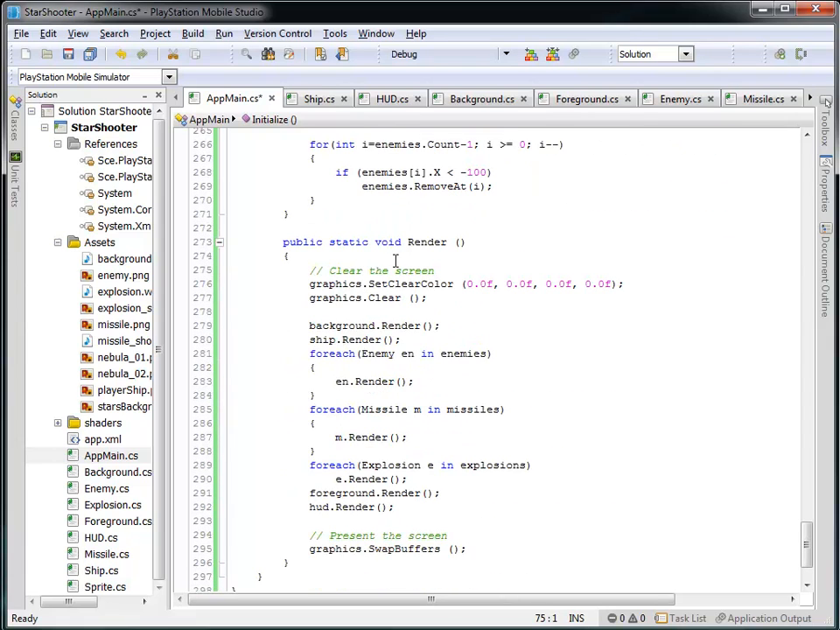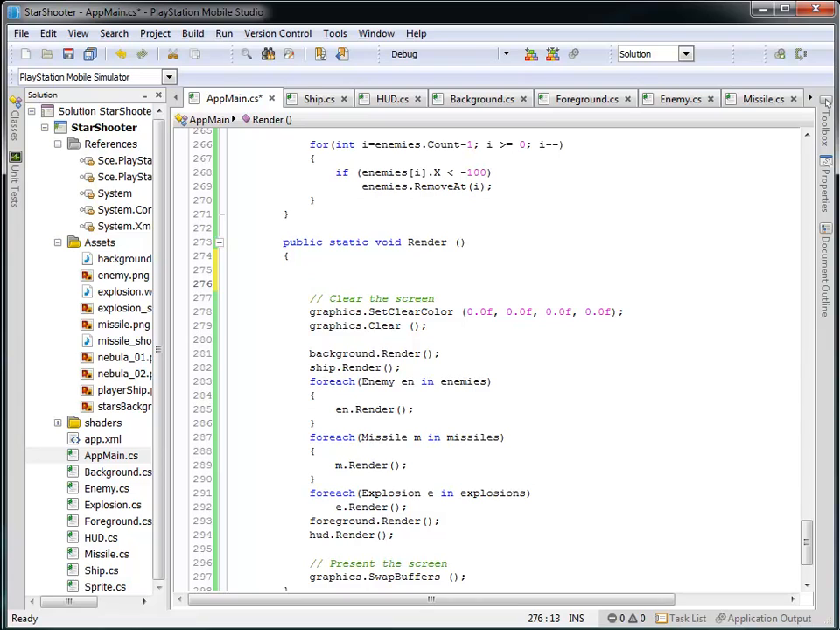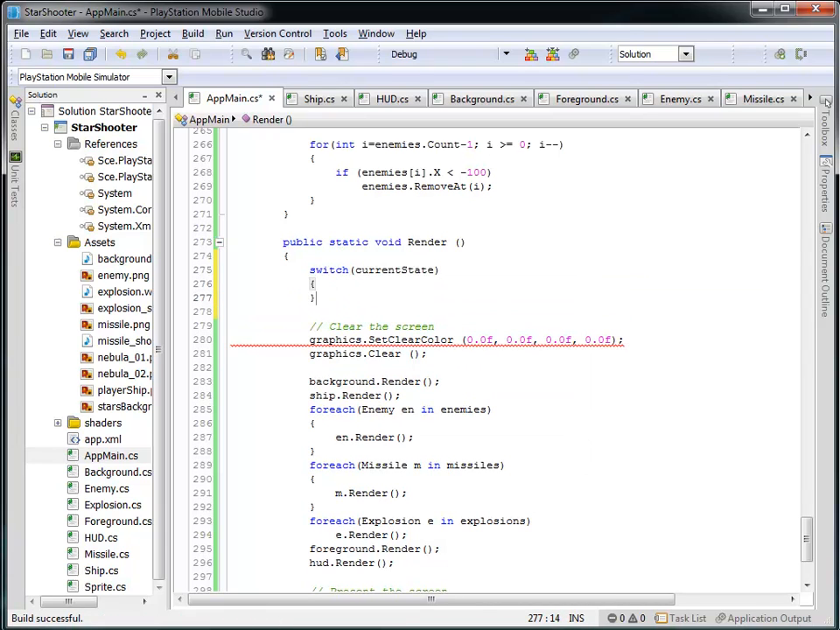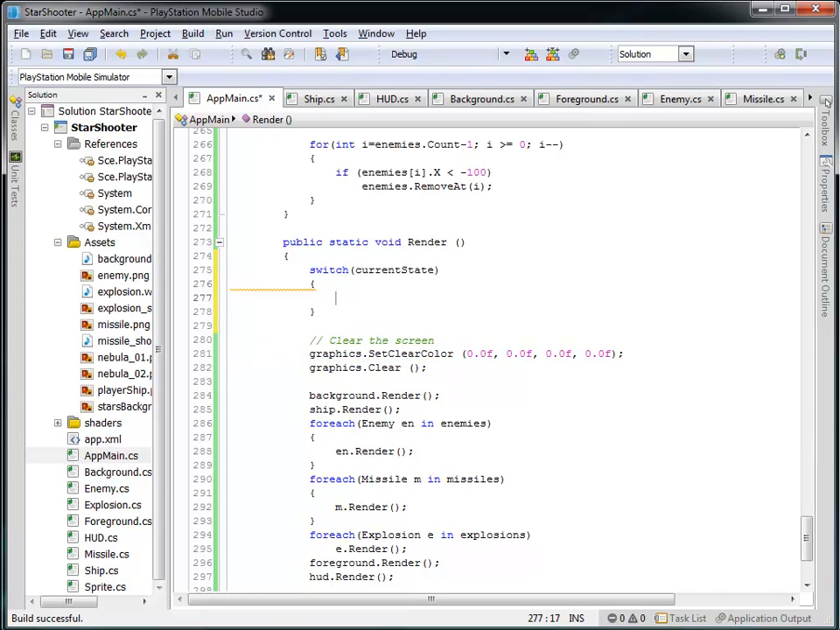I've got this render function that assumes that we're actually playing the game, because it's going to render the enemies and the missiles and the background and foreground and so forth. But I don't want to be doing that. I only want to render these things if in fact we're in the playing state. So rather what I'd like to do is use my switch statement again and switch on the current state, and then like I did in the update, I'd like to look at the different cases.